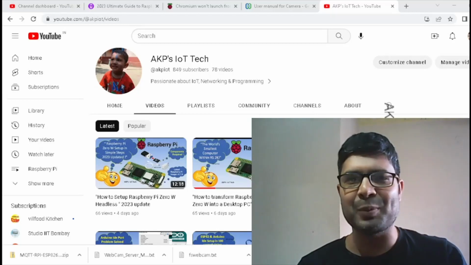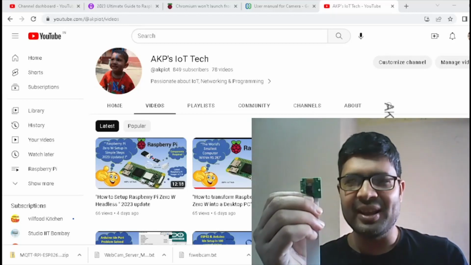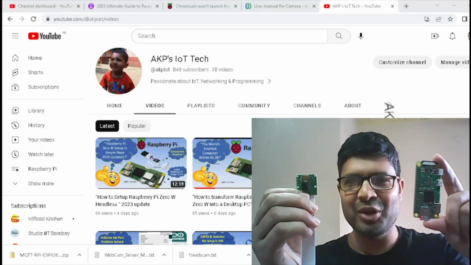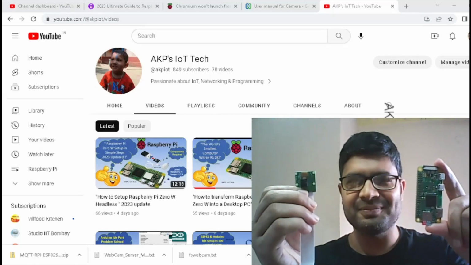Today I am going to explore Raspberry Pi camera module with Raspberry Pi 0W. So no more waiting, let's start.